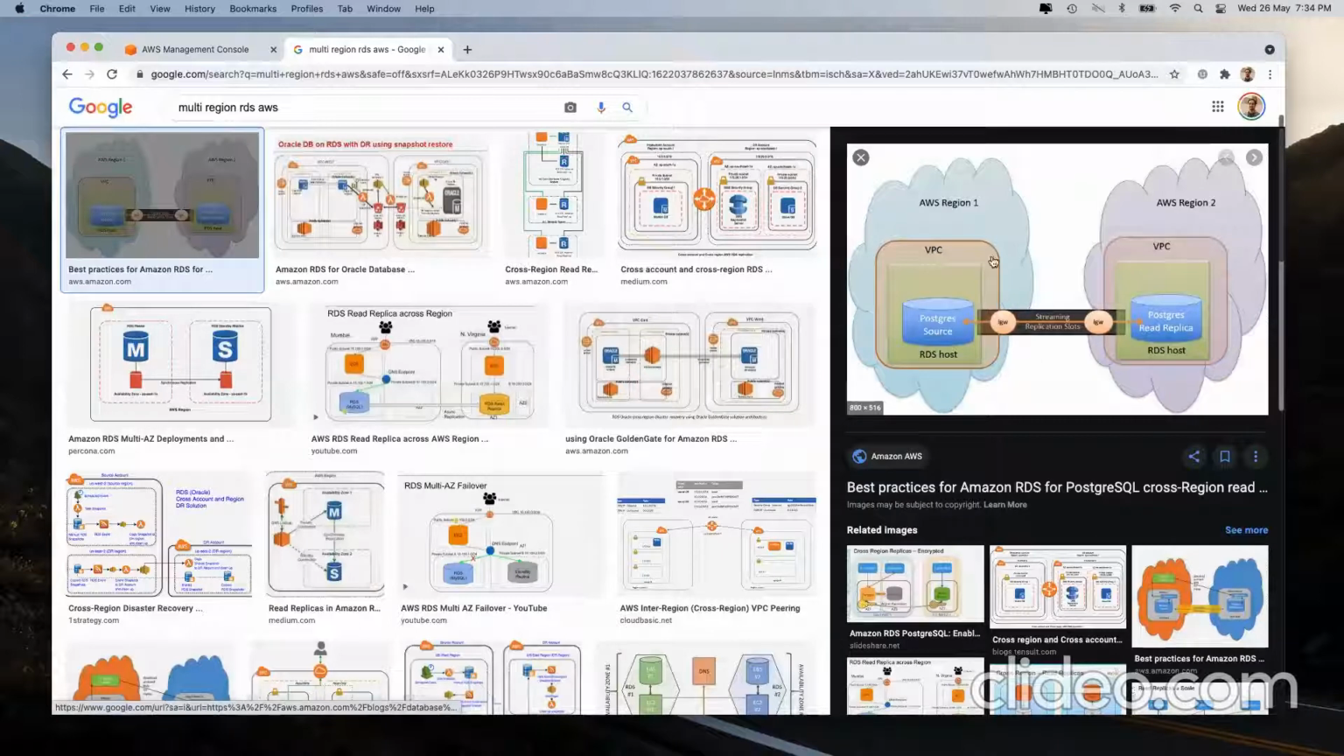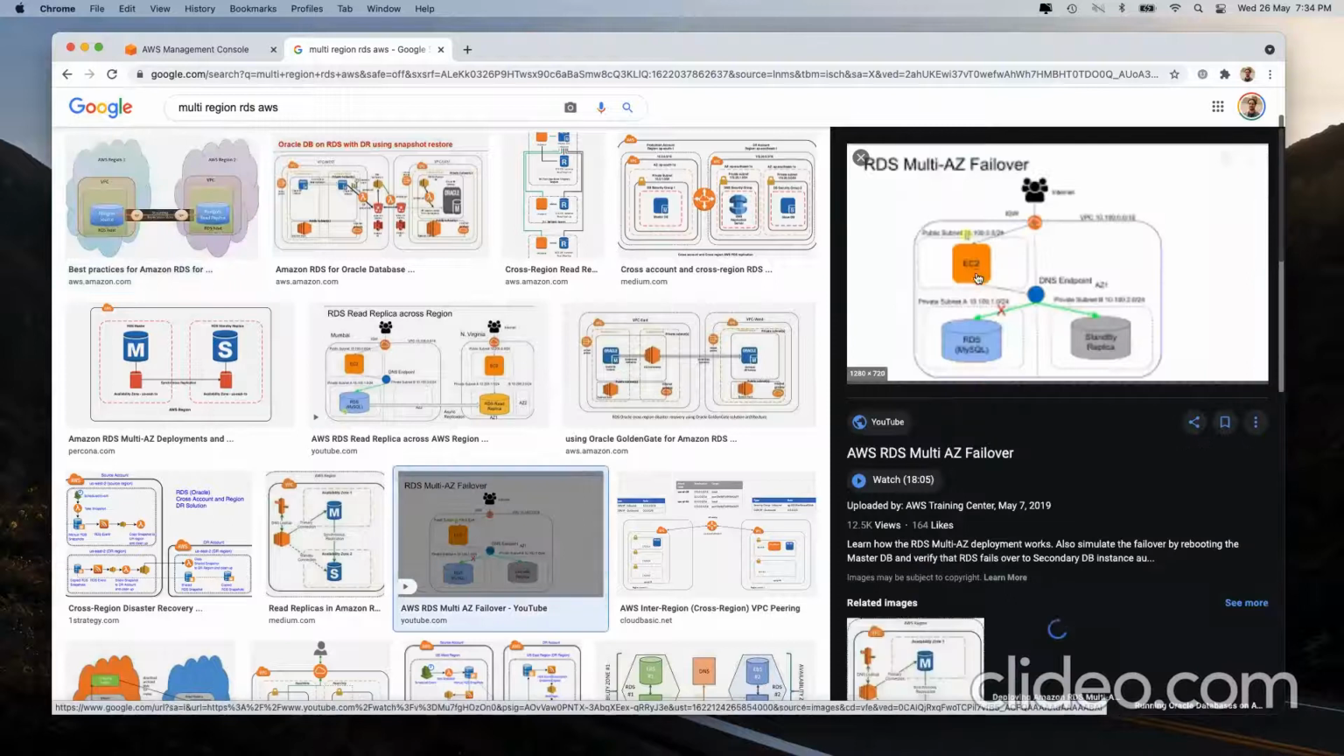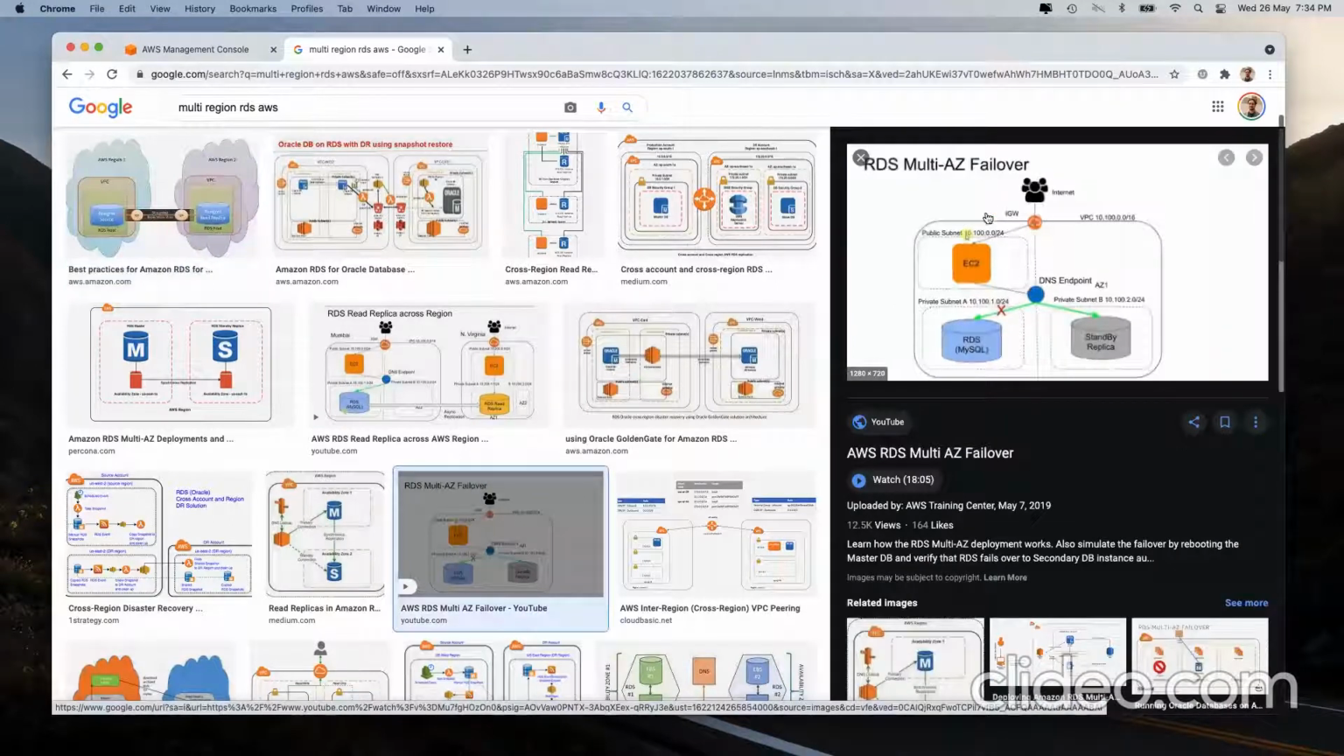You have your region 1, you have your region 2, and you have two databases which are actually reading the data from one another. This is one of the ways of doing it. Another way, let's have a look at this. One of the regions is over here. I have an EC2 instance which is hitting this instance, and if there is a problem with this instance, it can go and hit this instance.